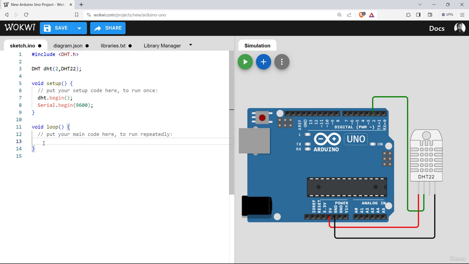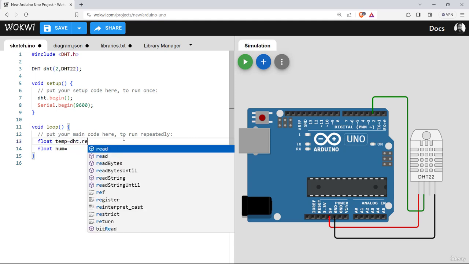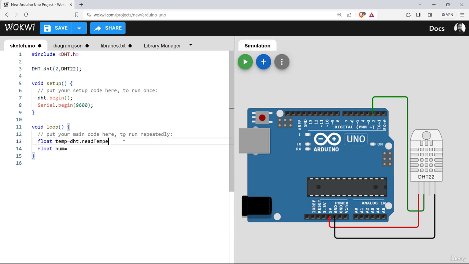We need to do the next step, that is reading the temperature. So let's bring in a float variable temp for temperature, and bring in another variable for humidity, that is hum. Now there are two functions available for reading temperature and humidity. DHT.readTemperature; then semicolon. In the similar manner for humidity, DHT.readHumidity. Okay, so that's all for reading temperature and humidity.